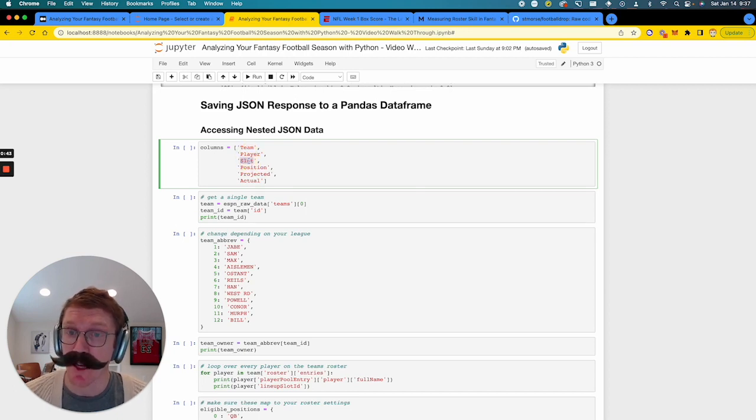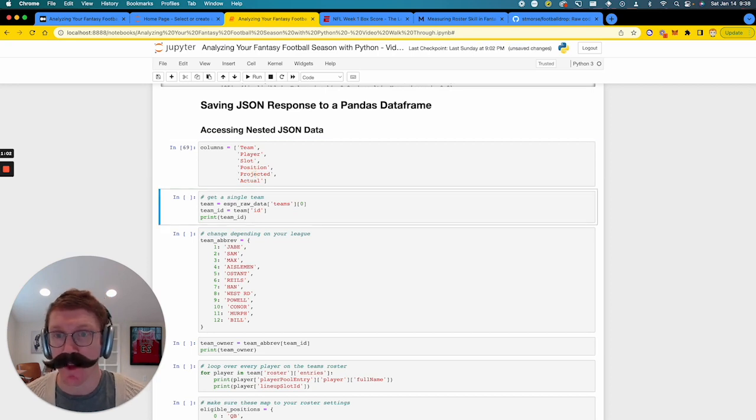The slot will be which position were they in the starting lineup, and if that was someone in a flex, the running back, wide receiver slot. The position, now that's going to actually spell out what it was because sometimes the IDs aren't as readable. And then the projected and actual points. So we'll run that.